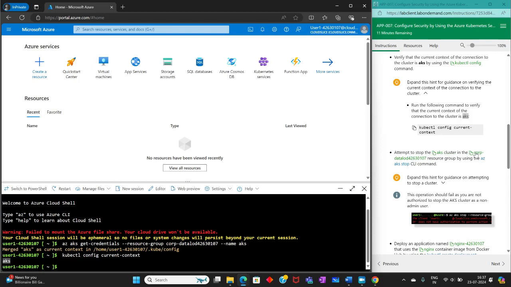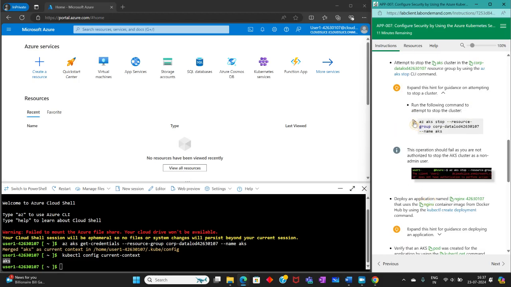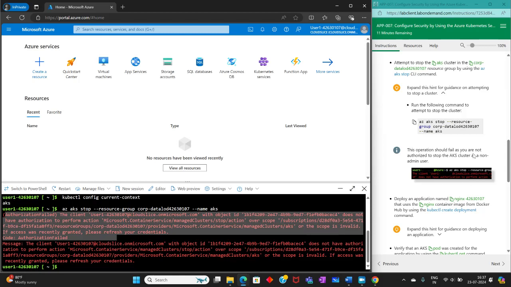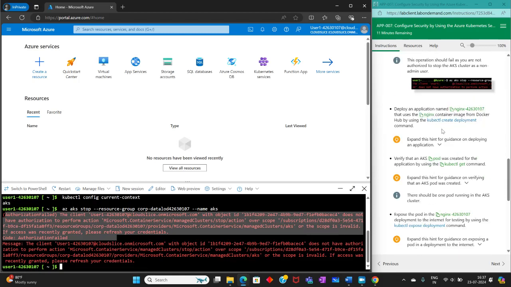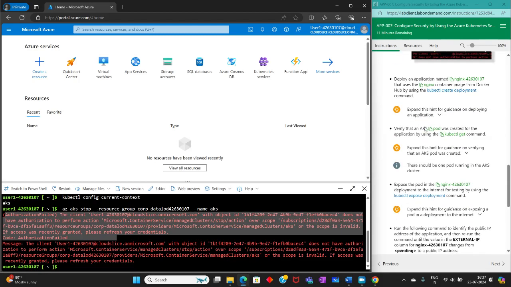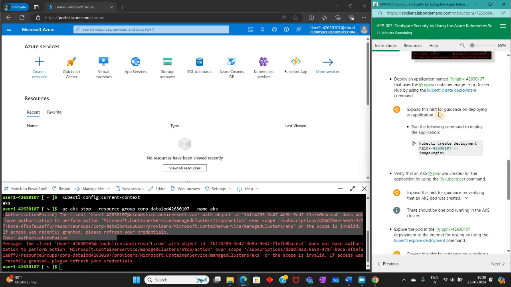Attempt to stop the AKS cluster in this resource group by using this command. So it says authorization failed. This operation should fail as you are not authorized to stop the AKS cluster as a non-admin user. Next is to deploy an application named this from Docker Hub.